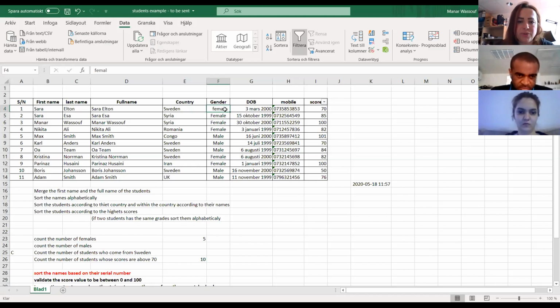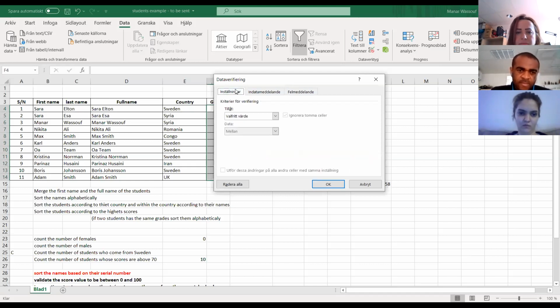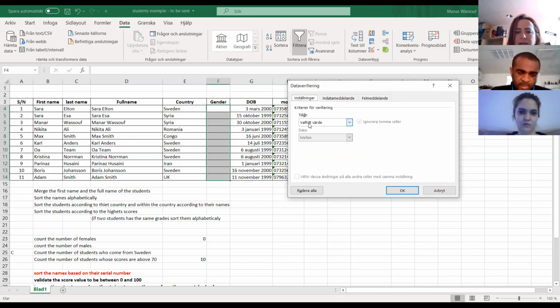So what we do is, I will delete this, and I will highlight the cells that I want to apply the data validation on. I go here, I go to data verification. See, here I want to choose not the whole number because this is not a number. I want to go for a list. Lista, and then here, this one is locked.